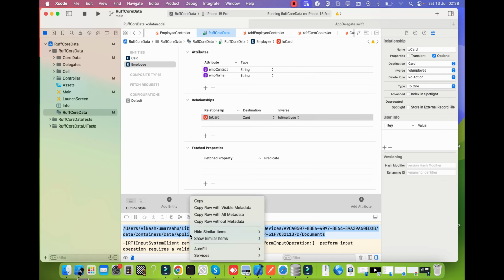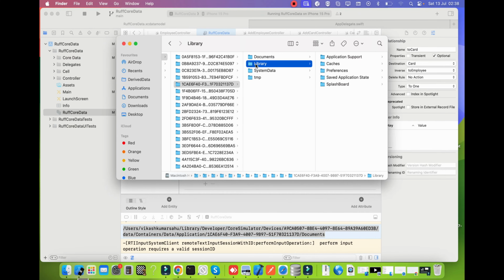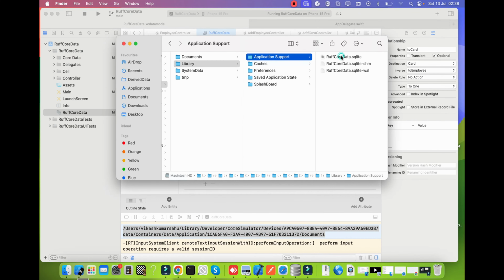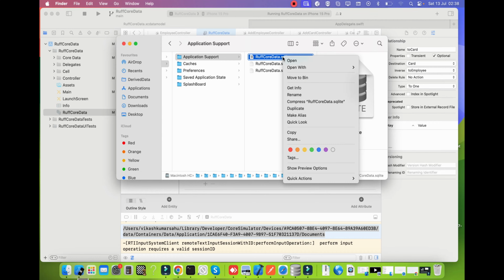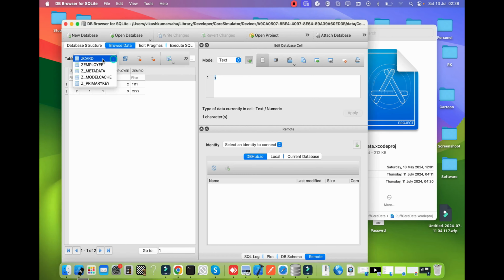Select the URL, click on service option, then show in finder, then go into library, then application support, then open SQLite file with the browser to show core data records. In core data records, we can see there are two entity, employee and card. Employee entity has two record, AA and WB, and card entity has also two record, full time 1 and full time 2.